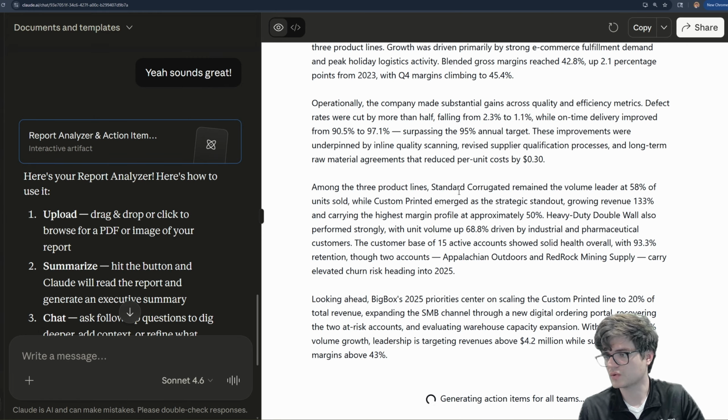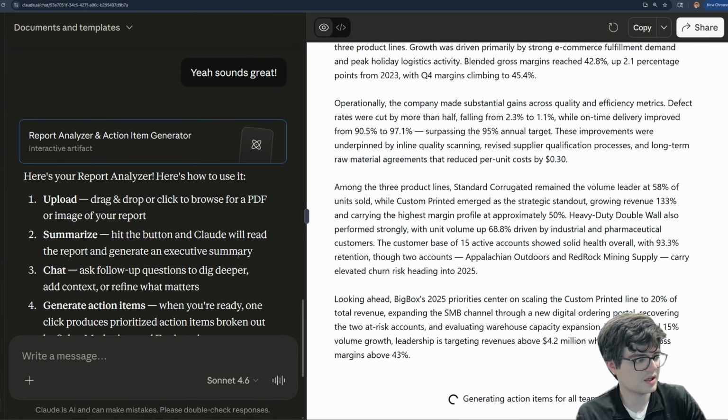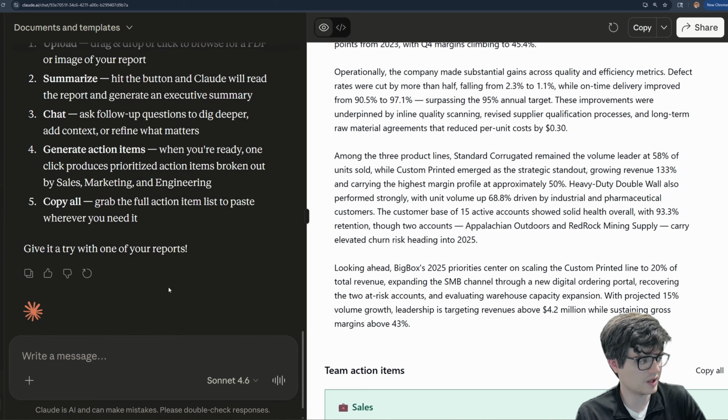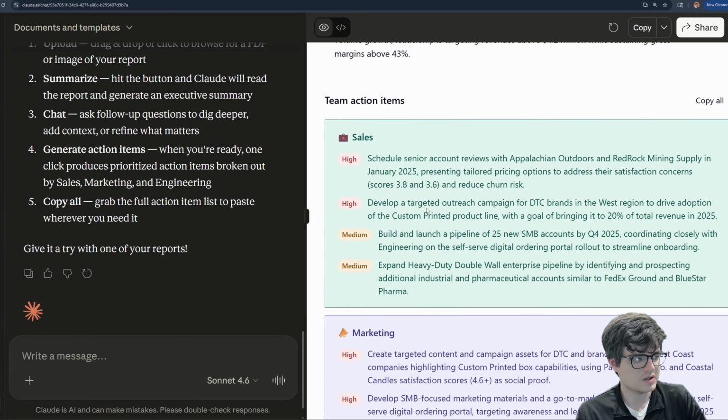So once again, obviously it doesn't look as visually impressive. If you wanted to, you could go back into this chat and say, hey, can we add branding? Can we make this look a little bit cleaner? Add things. You can always go back into this chat and make adjustments. All right, so team action items.